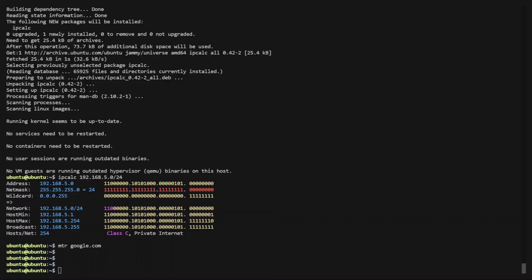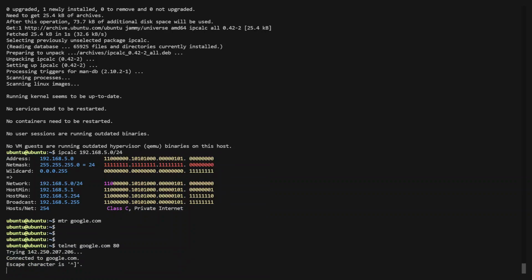After that, moving further, we have the telnet command that basically provides a user interface to the telnet protocol. What we can do is use telnet to google.com at port 80. So it is trying to connect to google.com, right?